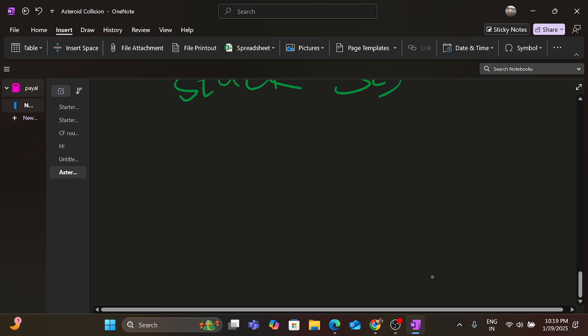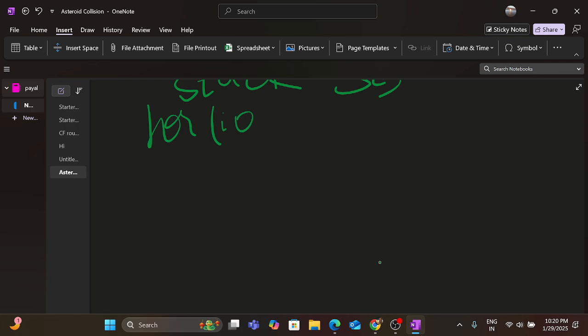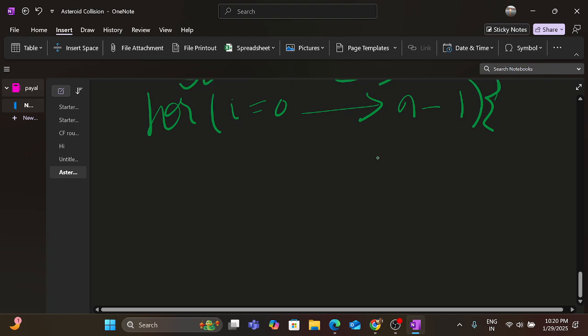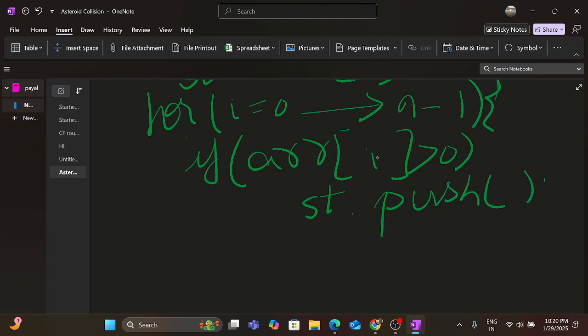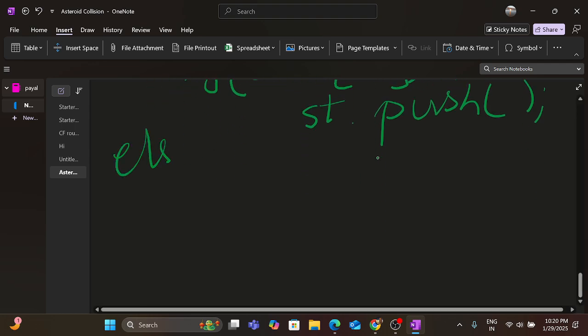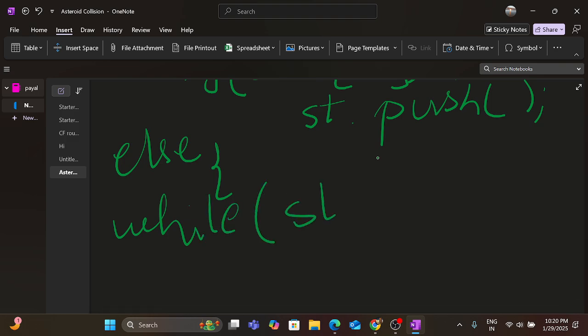Then what we will do, we will run a loop from i equals 0 to n minus 1, or let's say till n minus 1. Then we'll just compare whether the current value is positive. If it is, we will push the value. If it's negative, then we will run a while loop which will check whether this is empty or not.